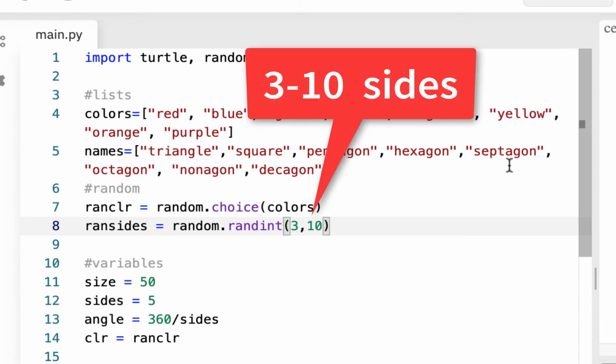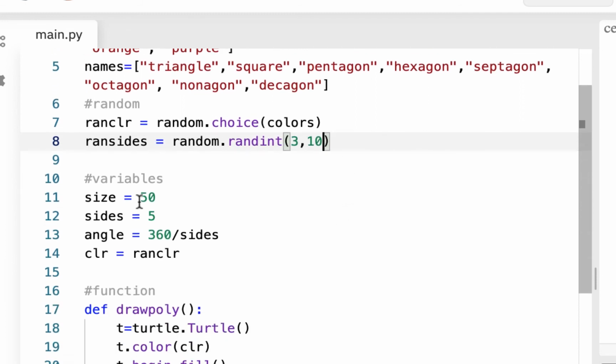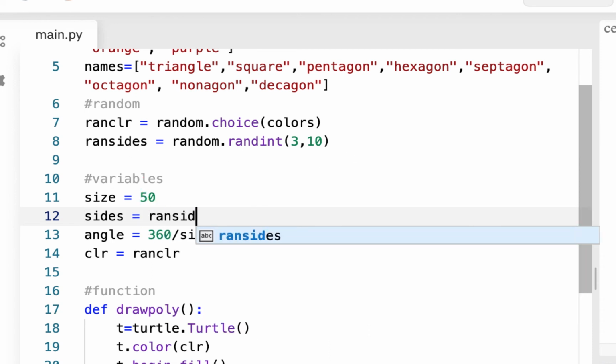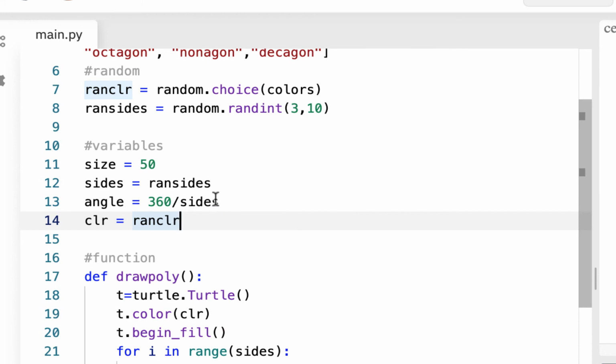And I think I have them all. 1, 2, 3, 4, 5, 6, 7, 8. So there's 8 choices, and we're going between 3 and 10. So that'll make random sides. Now to use rand sides, instead of 5, we're just going to plug it in here. I could still use sides, and I'll just say the sides is going to be rand sides. And whatever that is, it's going to use that for the angle. So we're basically taking rand sides and plugging it into sides. So it's still using sides, but instead of using an absolute like 5, now we're using whatever random number comes up. So let's see if this works.